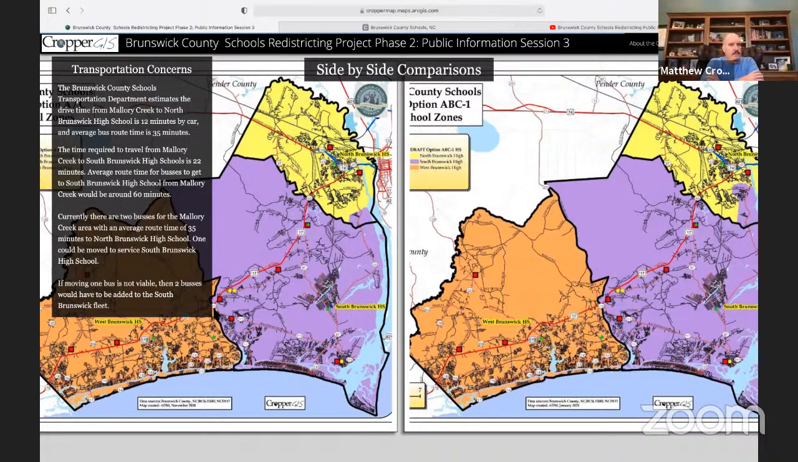They also provided some input on buses. There are 2 buses for the Mallory Creek subdivision with an average route time of 35 minutes to North Brunswick High School, and 1 could be moved to service South Brunswick High School, they said. If moving 1 bus is not viable, then 2 buses would have to be added to the South Brunswick fleet. So we have had some input from transportation, and we are evaluating this ABC-1 option as a potential.